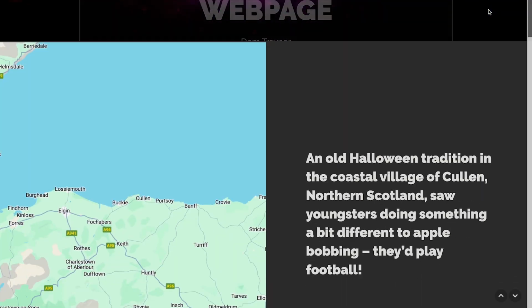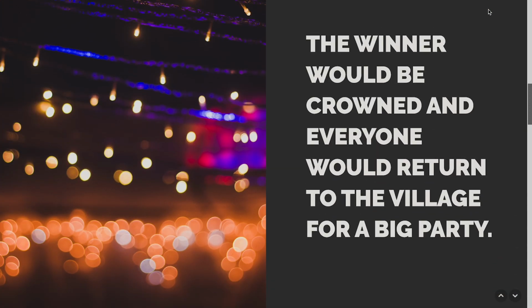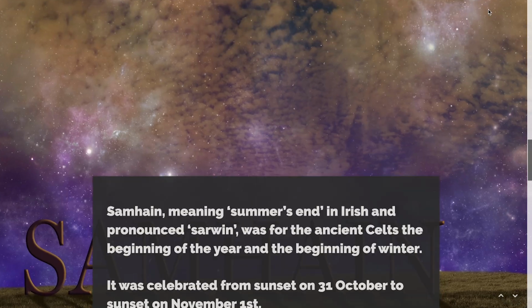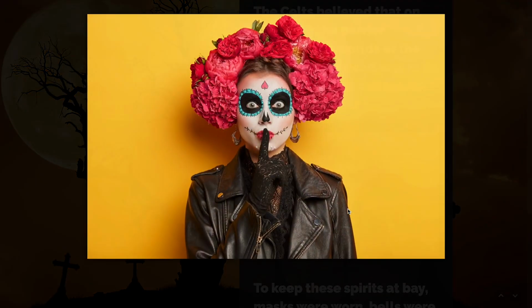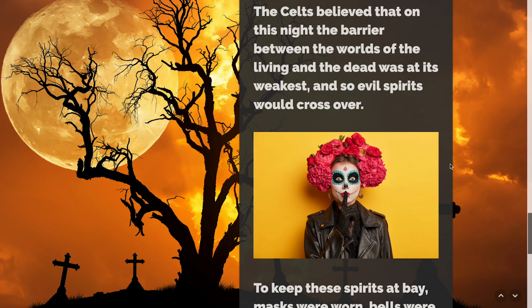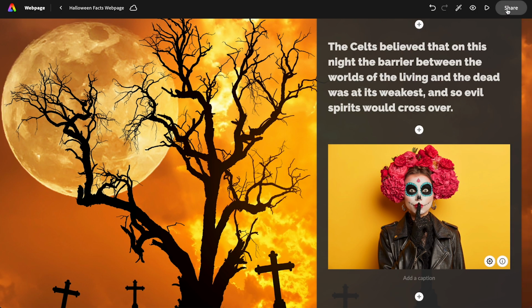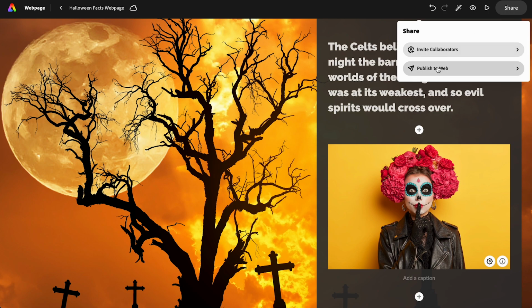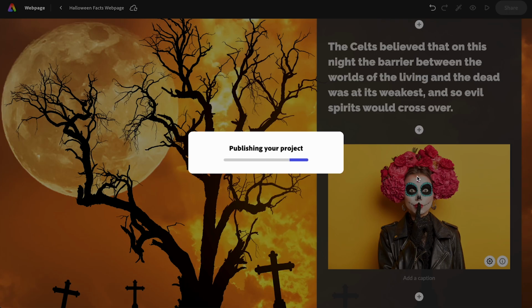Once you've done all that, you can press the play button in the top left. That'll allow you to go through your work and see what it looks like slide by slide using your left and right arrows. You can check everything is as it should be. You can open up those photos as well. And when you're done checking, press escape to come out of it, then press share, publish to web, and then create link. And there you go. That is your own web page, which you can share with whoever you like.